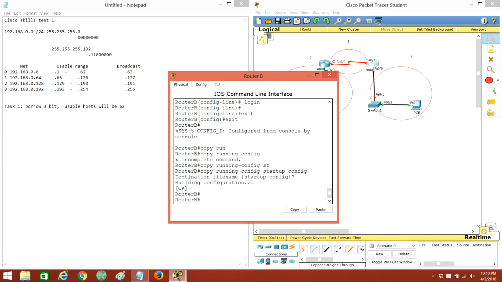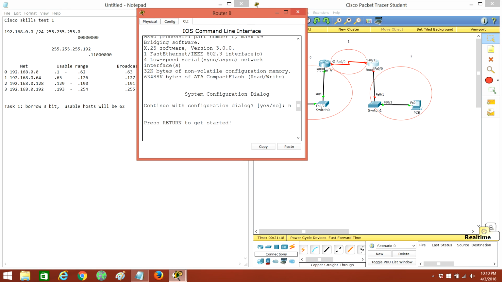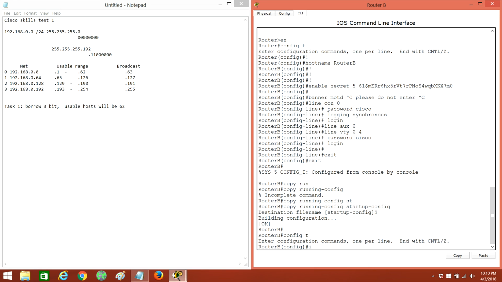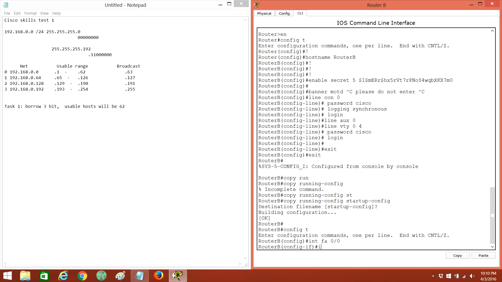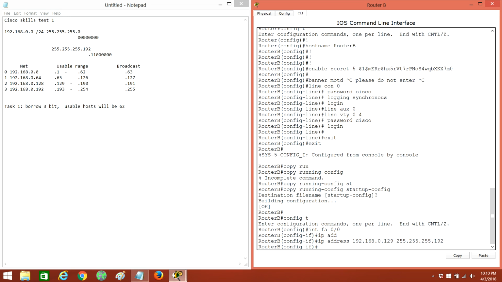So let's go to router B and go to config T. Now we want to add the first usable address for subnet 2 to router interface F00. So interface FA0/0, IP address 192.168.0.129, 255.255.255.192. No shut.